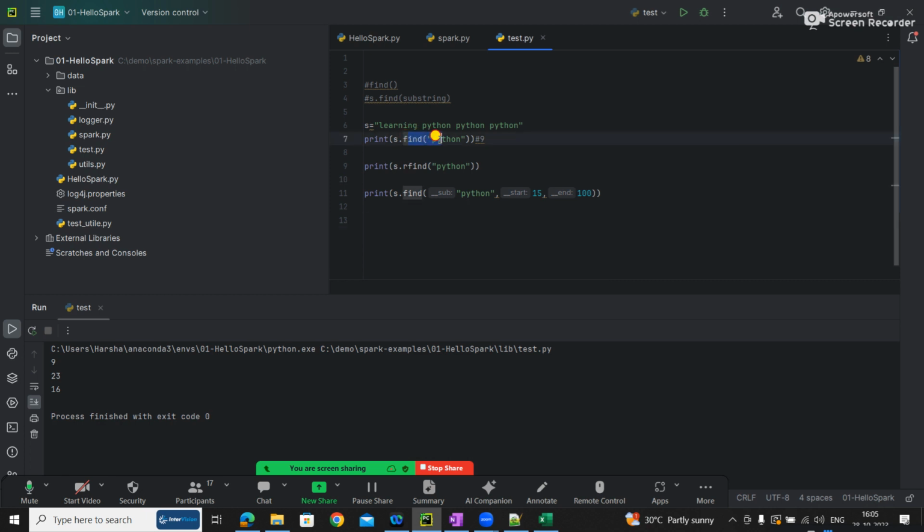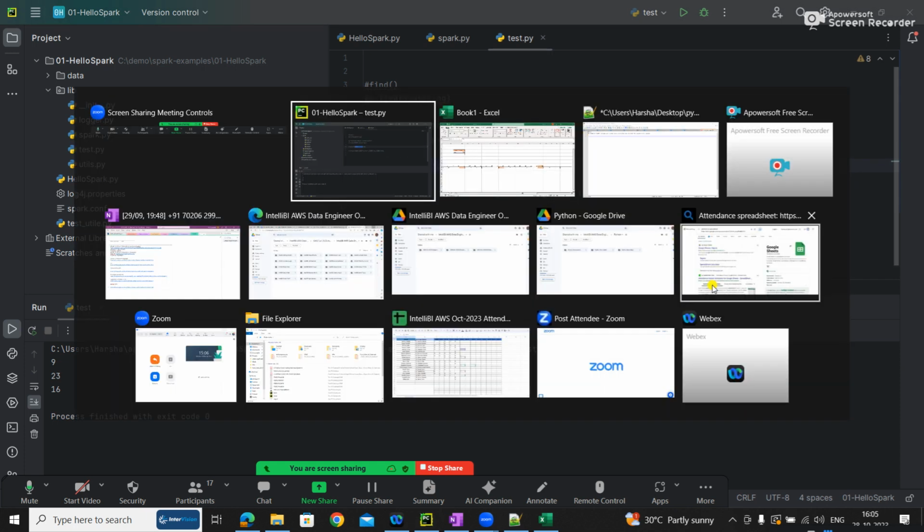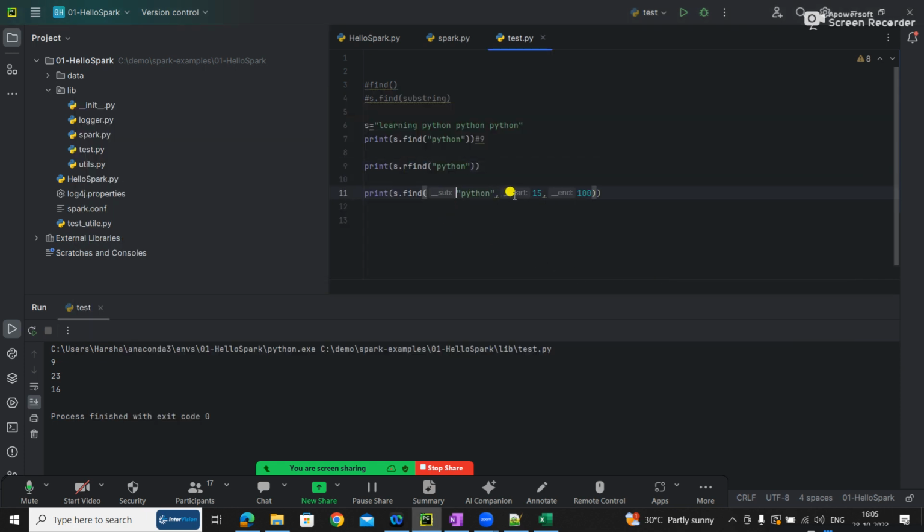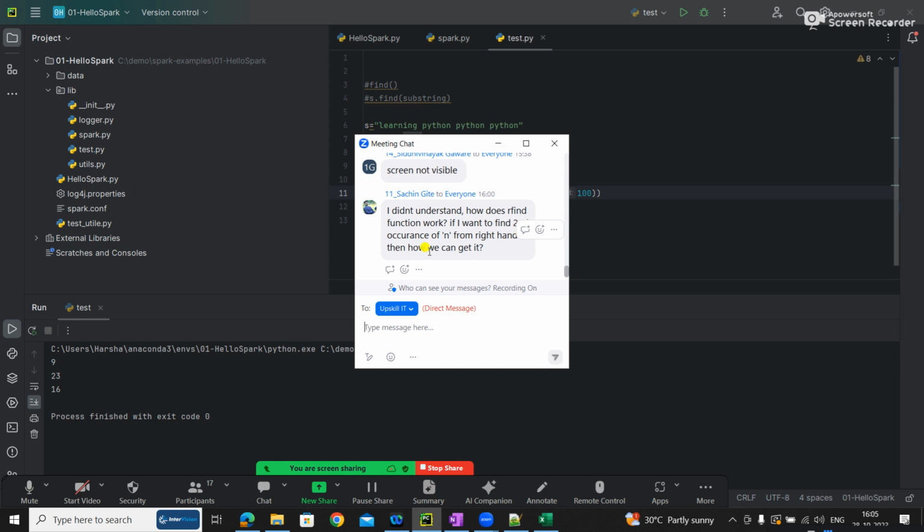So I can do it in three ways. One is find, which will take from left to right. One more is rfind, which will take the data from right to left. And one more is you can give the position, same as with a string. I want to extract data somewhere between this range. Whatever in this range, if you do find, it takes from left to right, or rfind takes from right to left. Got it now?